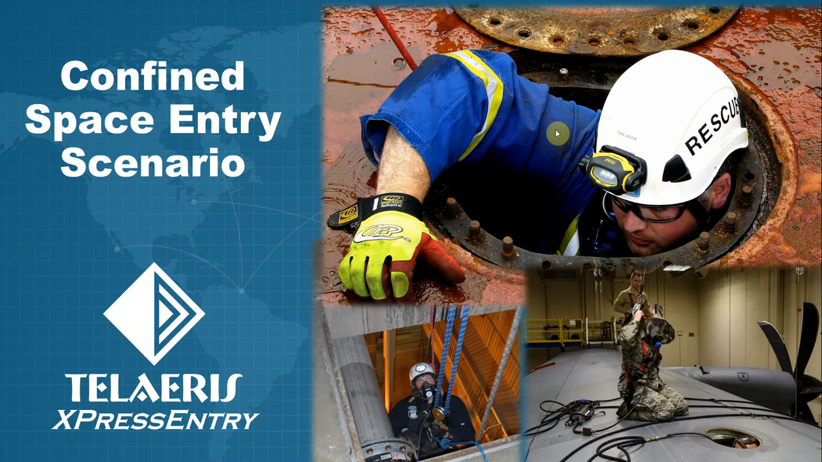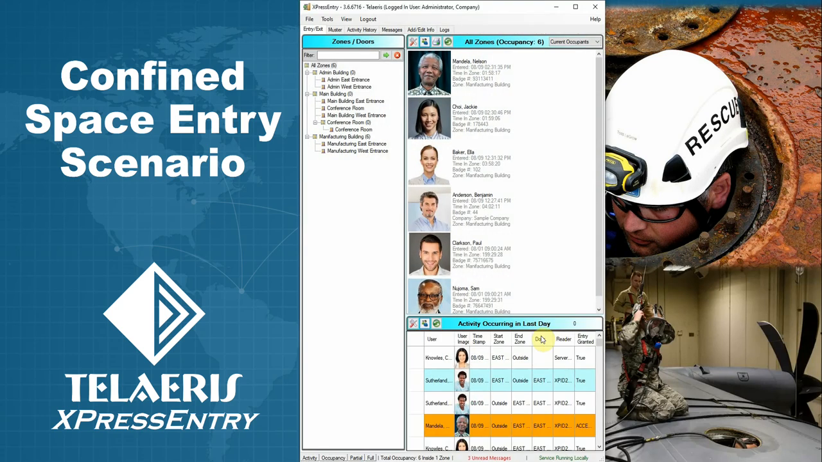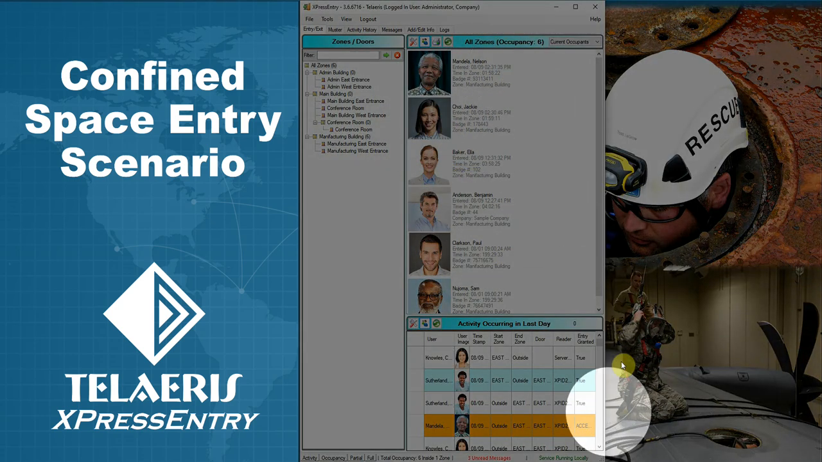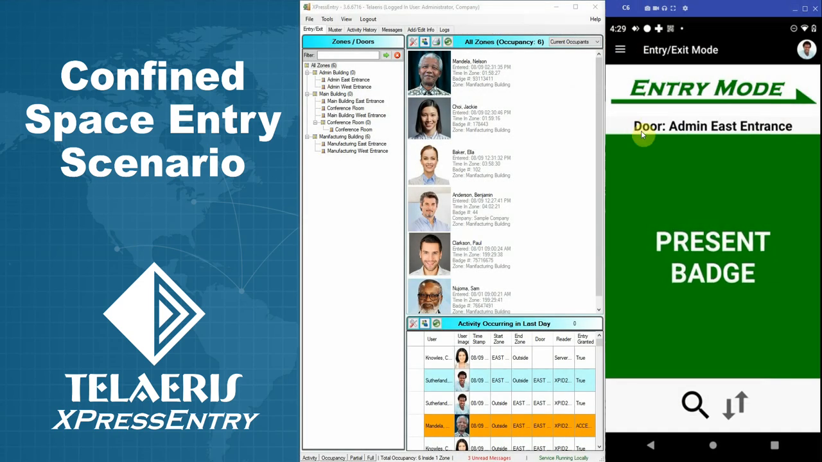Now, XPressEntry is very useful for configuring a virtual door by which you can track entry or exit into these spaces. Now, we assume in this video that you have XPressEntry installed, which you see in the middle of my screen here, and that you have your Handheld installed and configured, which you see on the far right of my screen. Now, the first thing to do is to configure a zone, a virtual zone for that confined space. Now, note that you can do this either within XPressEntry if you have a standalone system or within your access control if you have an integrated system to your access control. Now, I have a standalone system, so we'll just do it on XPressEntry.